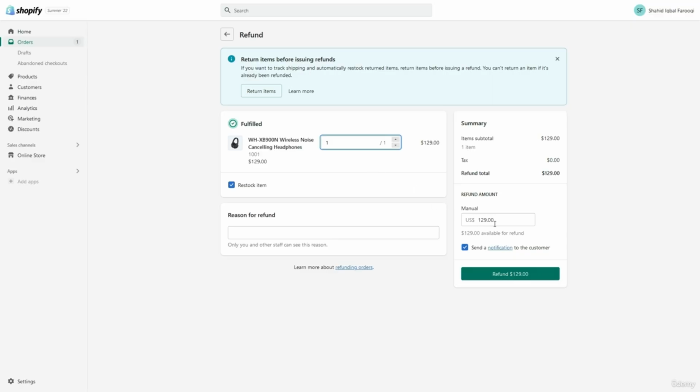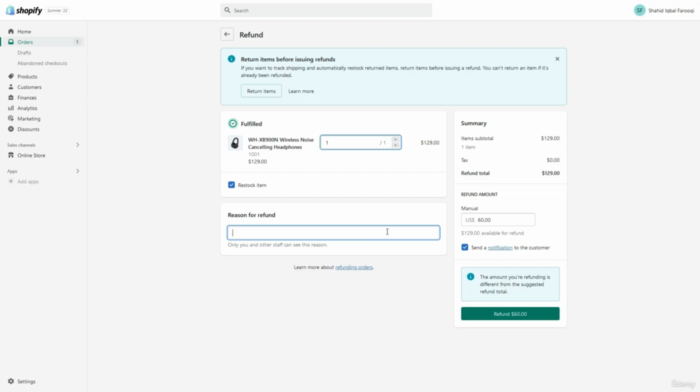You can also specify how much money you'd like to return. Here I can put a specific amount of money that I want to refund. Then I can enter a reason for my refund here. The reason you entered here is only going to be seen by you and your team. When you're done, just click the refund button and the funds will be returned to the card used to pay. So pretty simple to refund. This is how you can refund your customers.